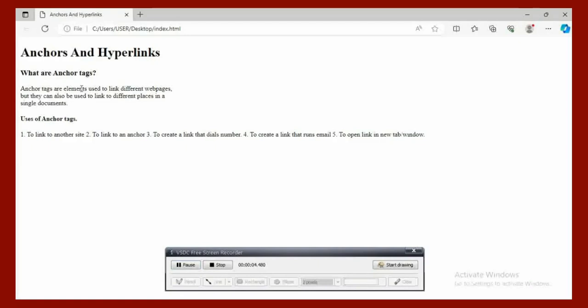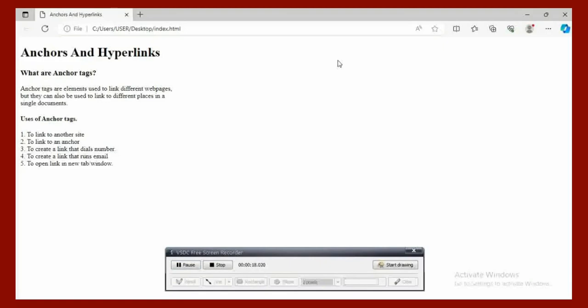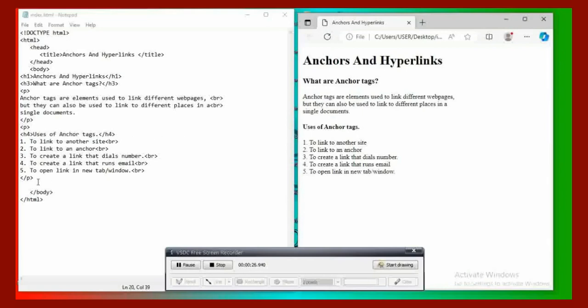Uses of anchor tags. 1. To link to another site. 2. To link to an anchor. 3. To create a link that dials a number. 4. To create a link that runs email. 5. To open a link in a new tab or window.